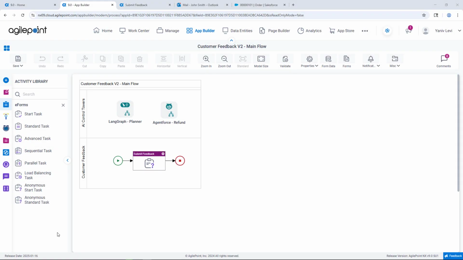Hi there, in this demo you're going to see how AI agents from different vendors can collaborate and respond to customer feedback, all without relying on complex communication protocols like MCP. So at the heart of this is AgilePoint. AgilePoint is going to orchestrate every step of our dynamic process from end to end, and let me give you a brief sense of how this all works.